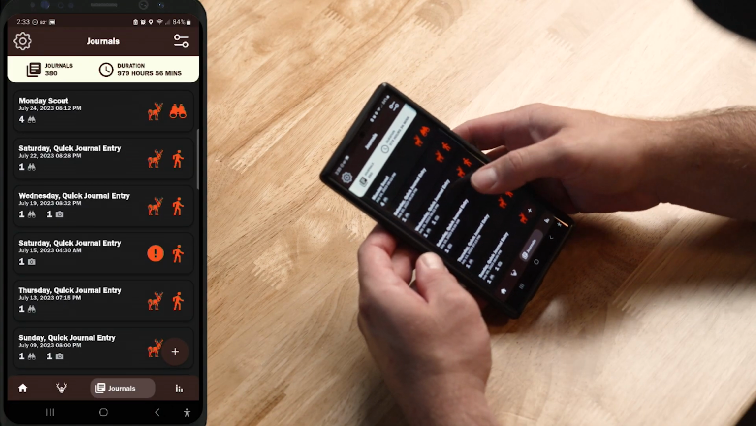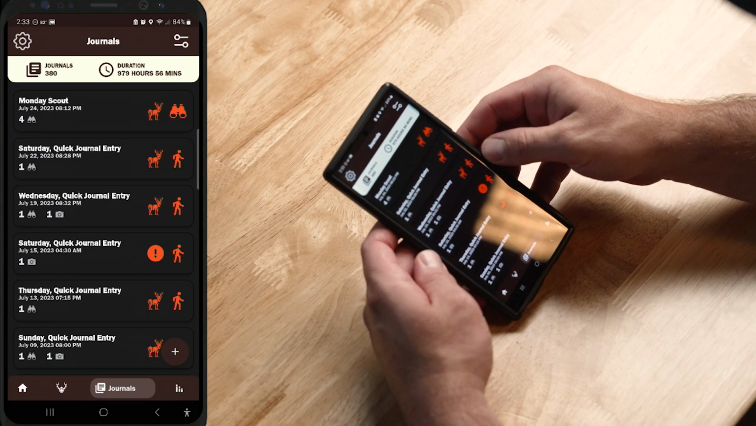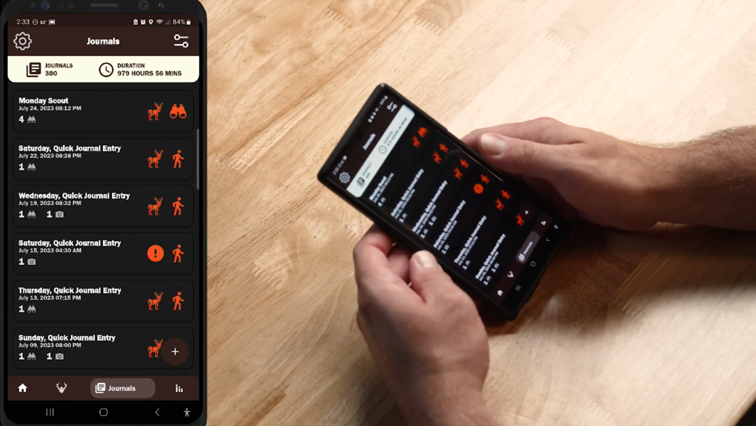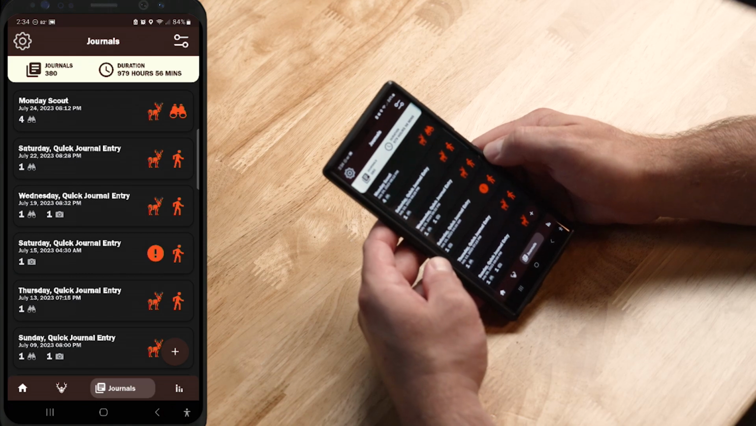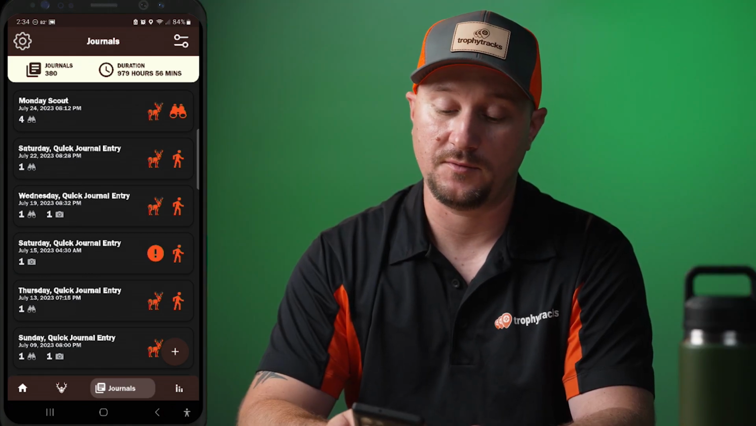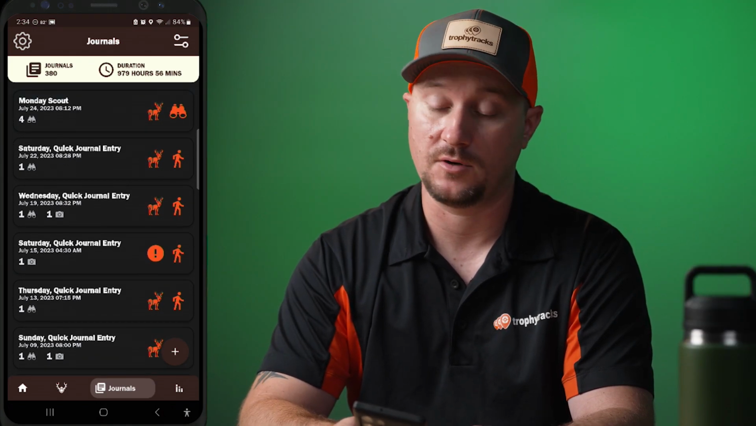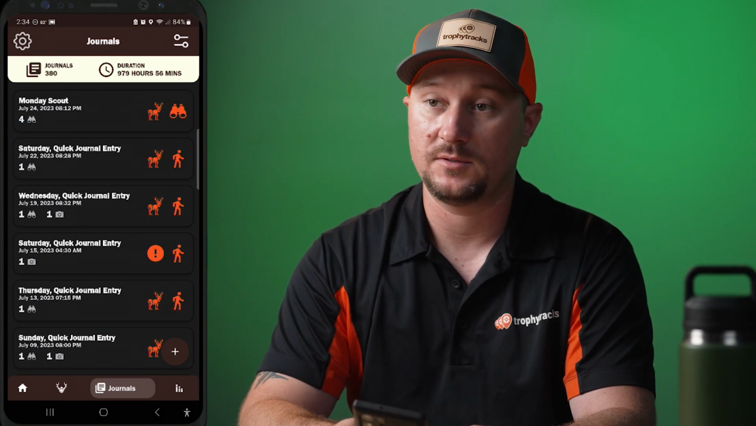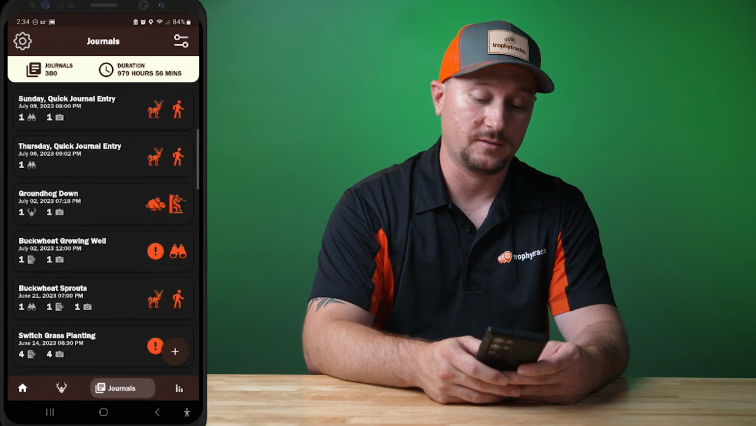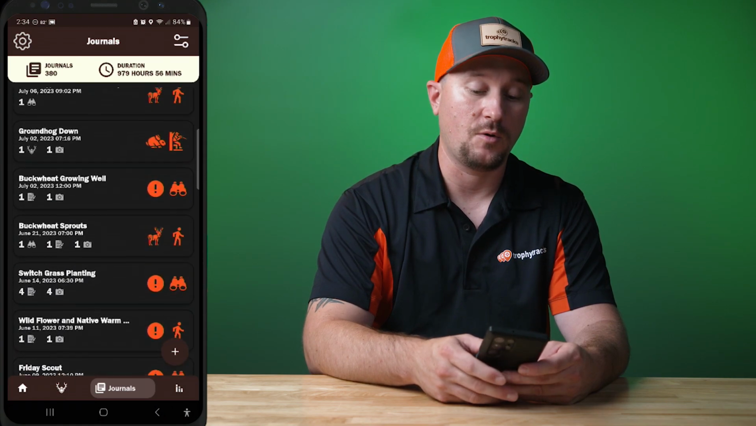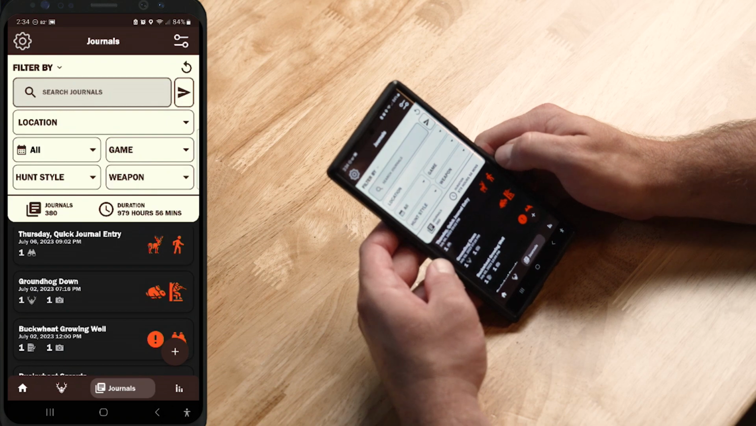So the first thing you'll notice is when I click on the journals page, the top bar shows me how many journals I have and the total duration of all my journals. Now I've been doing this for a couple of years, and I have plenty of journals in there, and just a list of them is really hard to scroll through because there are so many of them. So we've added a search and filter button.